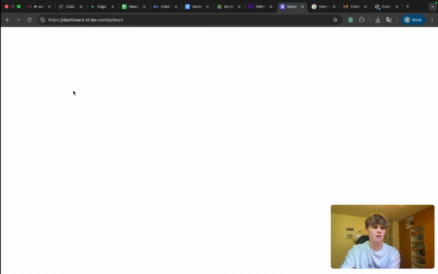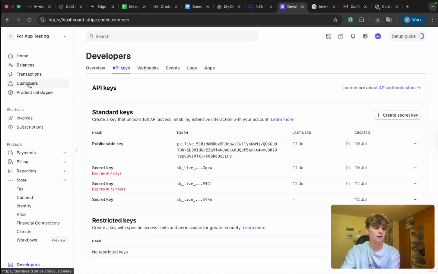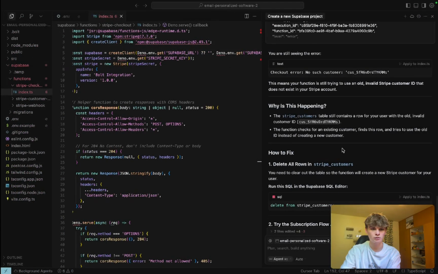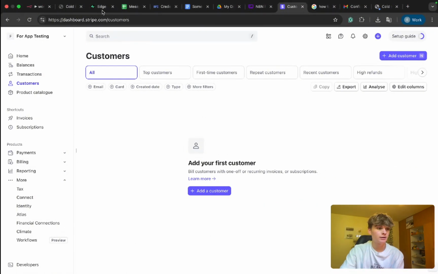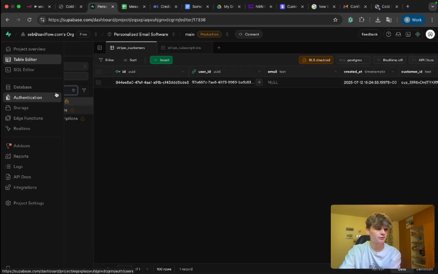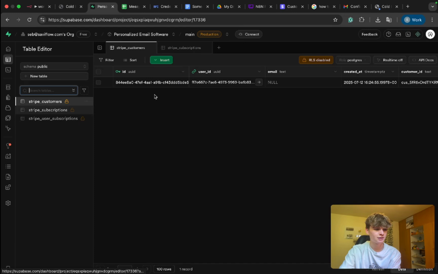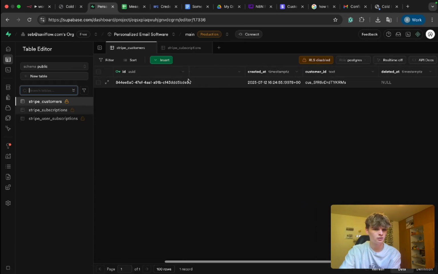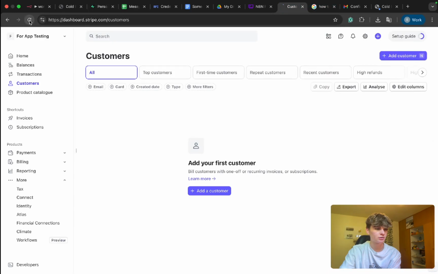You know, I'm gonna check. Are there customers actually being added? No, there's no customers. The Stripe customers table still contains a row for the user with the old invalid customer ID. And if we go into Supabase, we do have a Stripe customer. Maybe if I refresh this page, do we have a customer in here now?